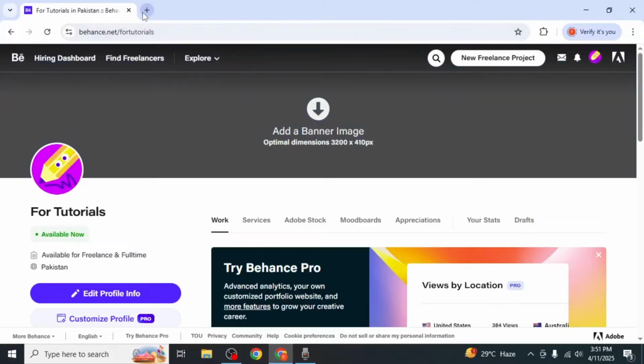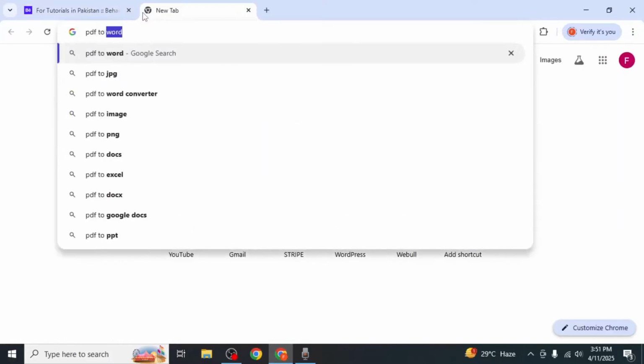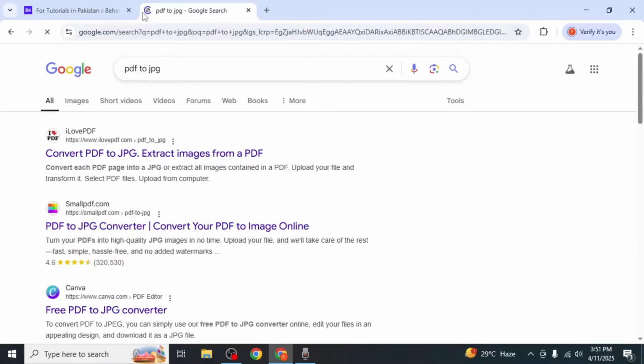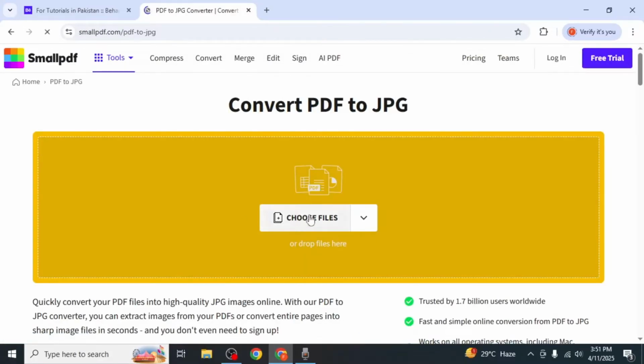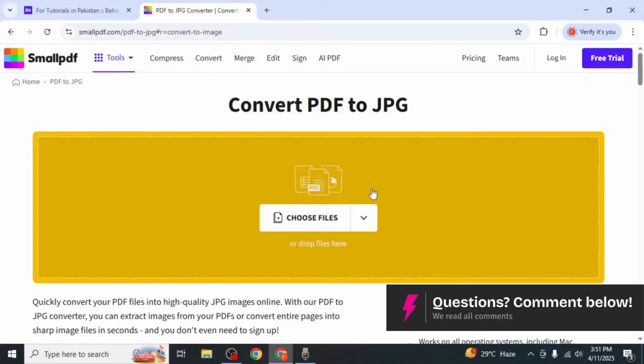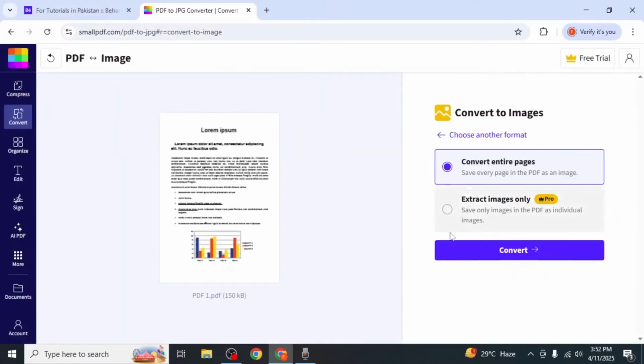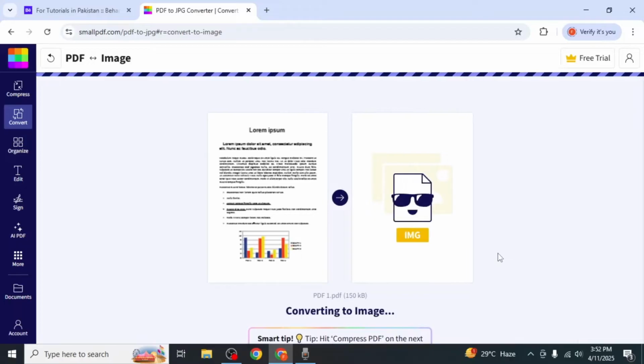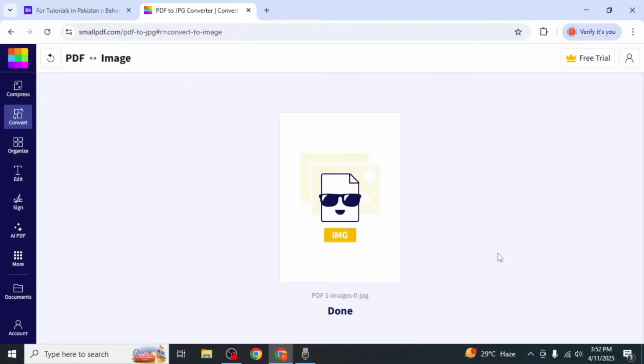To do this, open any browser and search for PDF to JPEG. Press Enter, and you'll see a variety of websites that offer free PDF to image conversion services. Click on any of these sites, then click on Choose Files, and select the PDF file you want to convert. After uploading the file, click on Convert, and the site will process your PDF into separate image files.